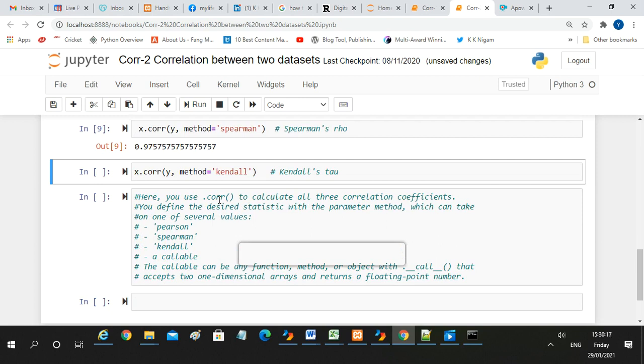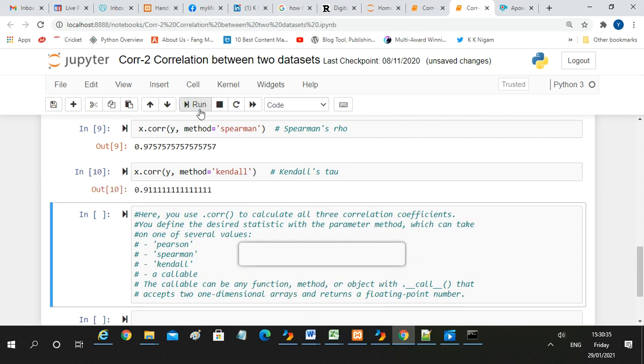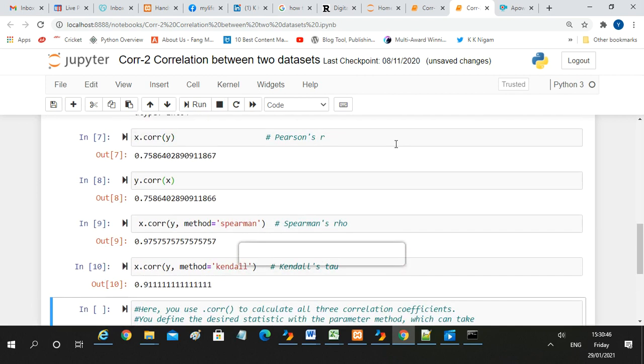Next, another method is there, known as Kendall, and there again we can get the correlation between x and y. The code is the same, the only thing is that we have to change the method to Kendall. So method is equal to 'kendall' here, and this is just for our understanding, Kendall's tau, represented as TAU. So we can run this and you can get another correlation, 0.911111, that is the correlation between x and y using Kendall's method. So all these are the three methods of getting the correlation.